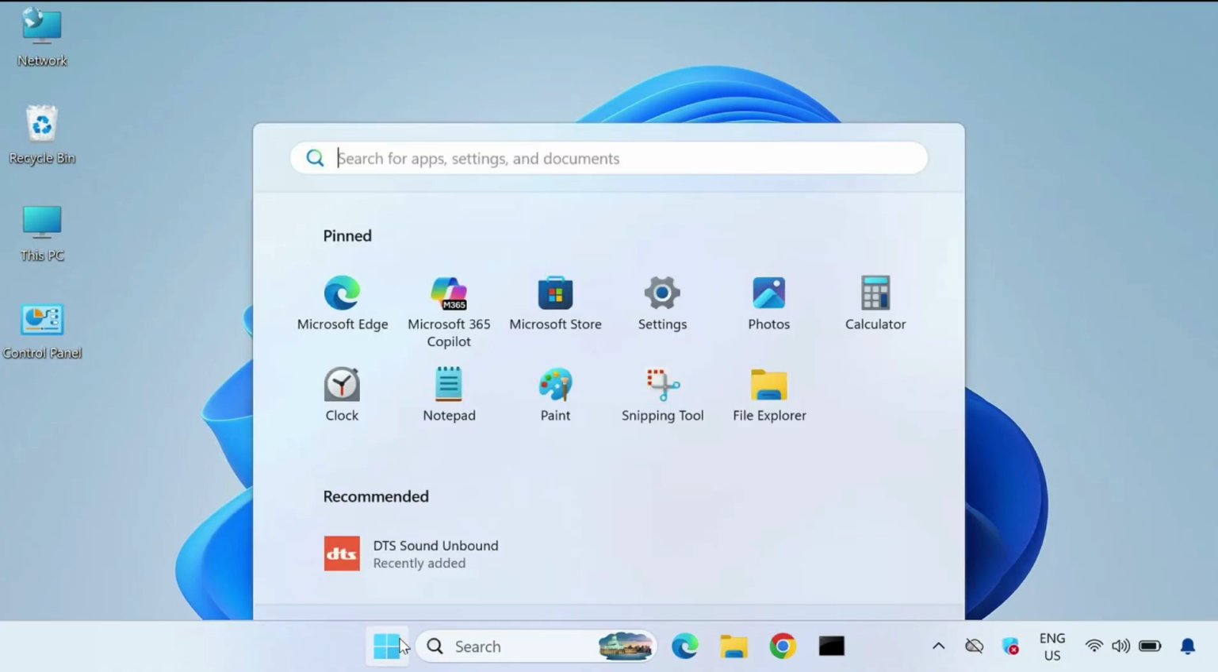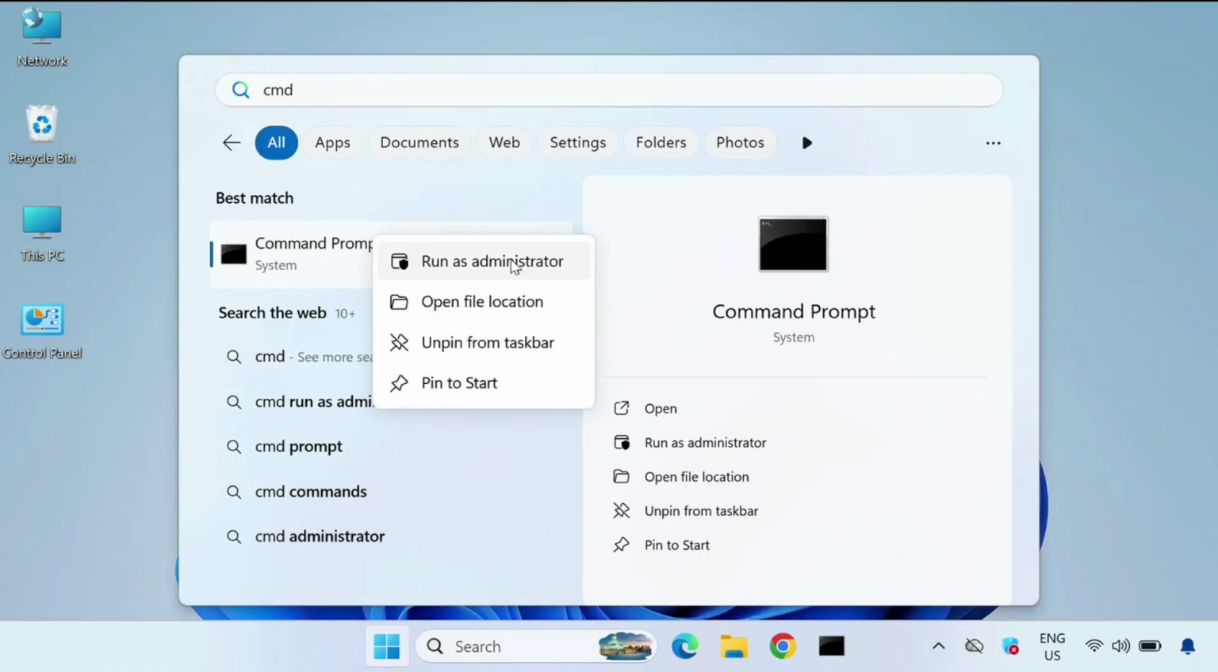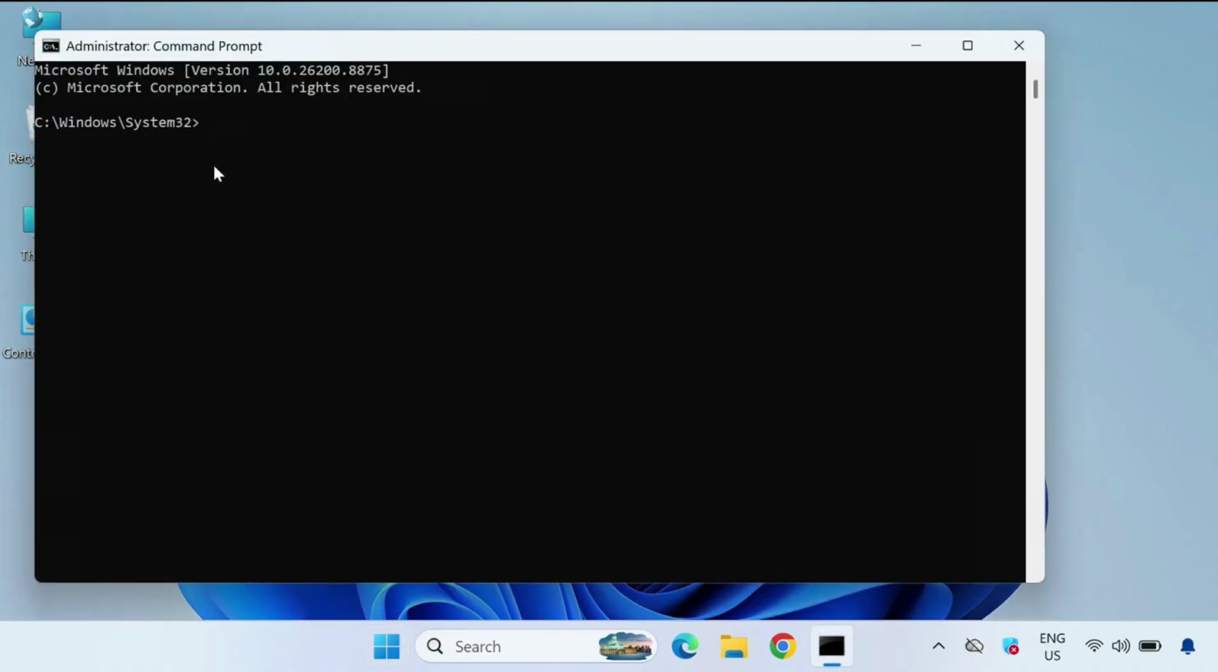Next, click Start, type CMD, and then right click and Run as administrator, and then guys type sfc /scannow and then hit Enter. After that it will start showing the percentage.